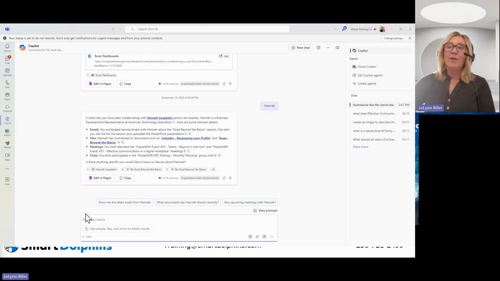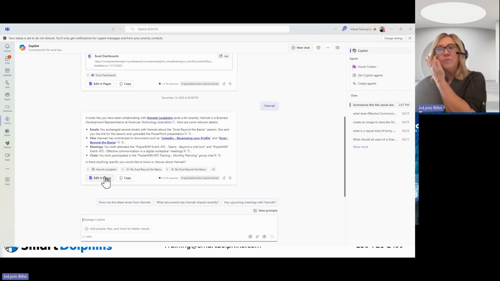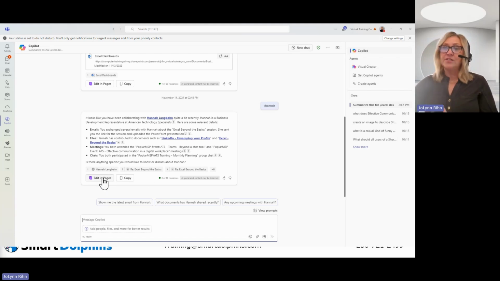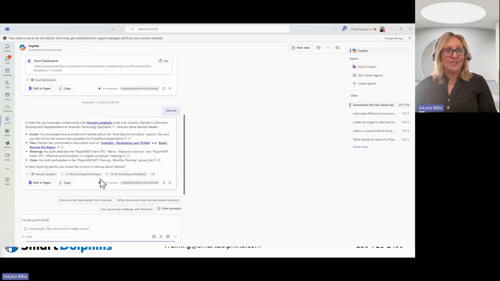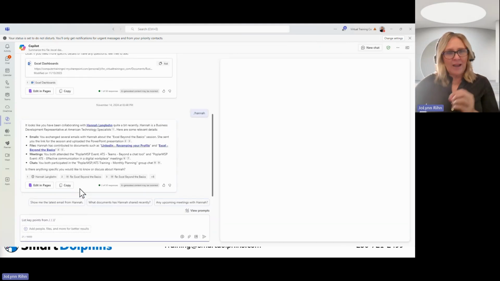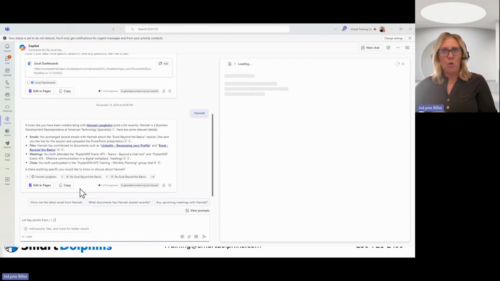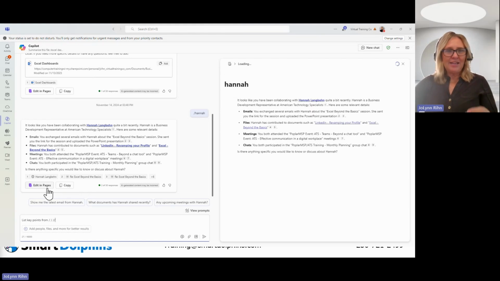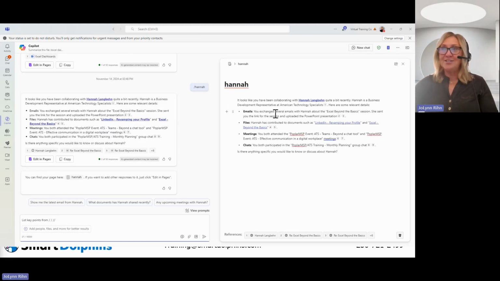All right. So anyway, just so you can see, from this result, I could either copy the results of this or I could go in and edit in Pages. This is a brand new feature built into Copilot. Edit in Pages is one of my favorite things that we'll get into a little bit more in another session. But basically, it's compiling the information from my search results on a separate piece of paper. So I don't have to go to a Word document and kind of start compiling everything. I have it all right here.